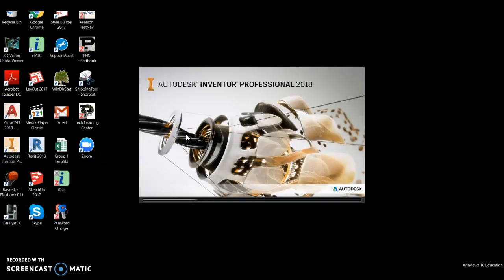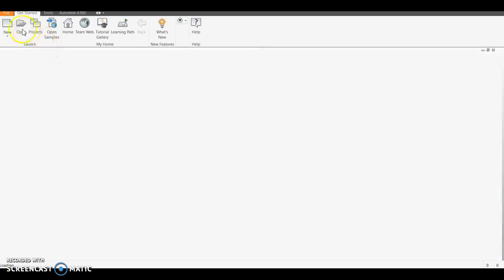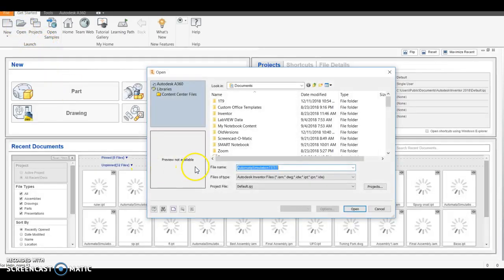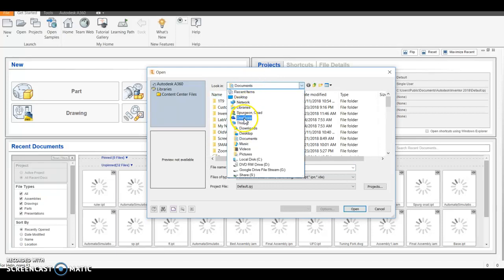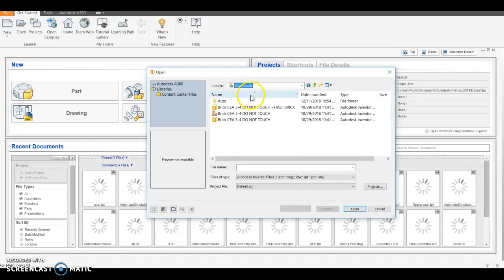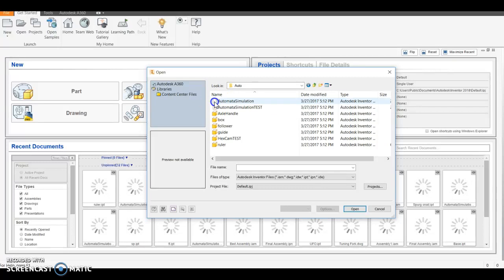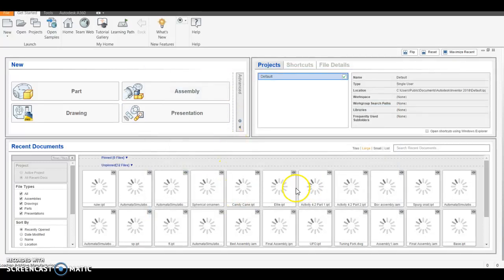Open Inventor here. And then I'll go into that new folder I created and open up the test file. So open. I'm going to go, it's in downloads. And it's in auto. Double click there. And it's Automata simulation test.